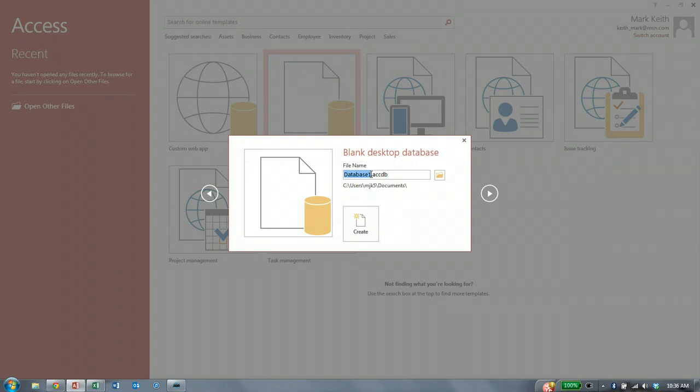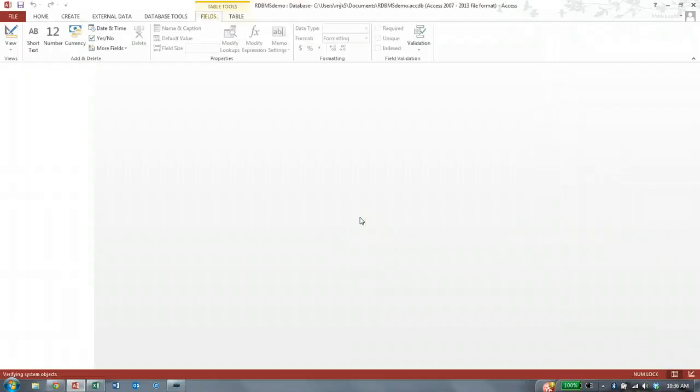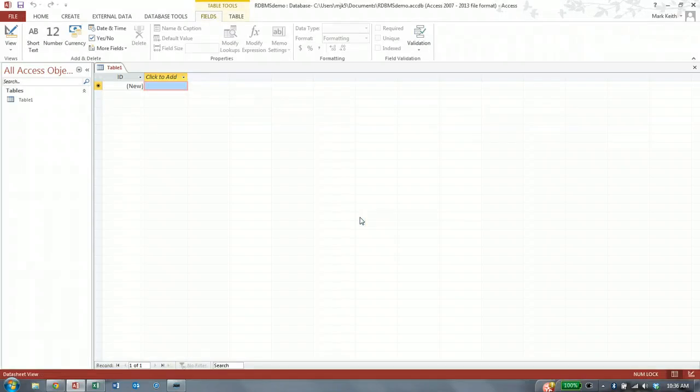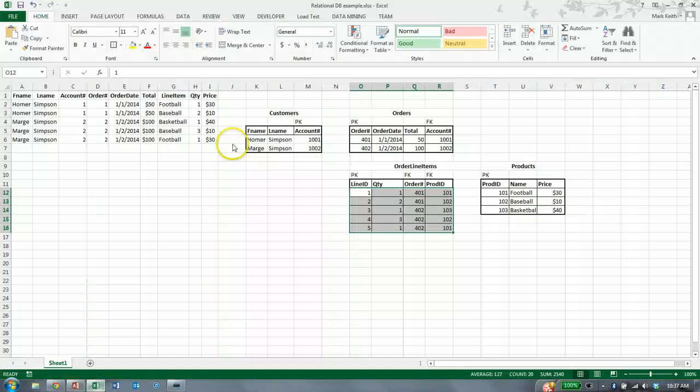So it wants us to create a database. Let's call this our relational database management system demo. You can call it whatever you want if you're following along. It says here's where we're going to make it. If you want to change the location, click on that, but I'm just going to create this for now. Okay, in Access we have several types of objects we can create. By default it's given us a new blank table.